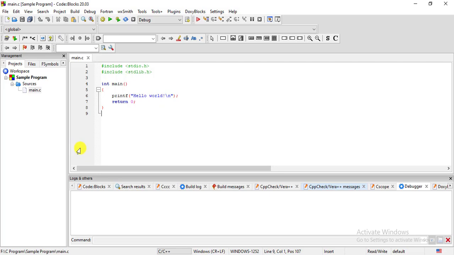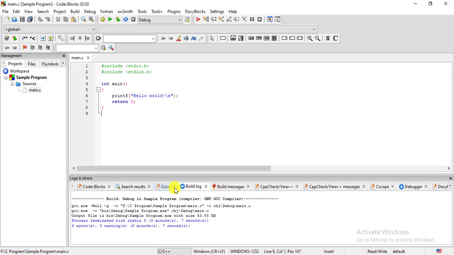After writing a C program, we need to compile the code first. Compilation checks if there are any syntactical errors in our code. In the CodeBlocks IDE, to compile our program, we need to use this option. It is build. So now compilation is completed, and here you can see 0 errors and 0 warnings in our code. So after compilation, we need to execute our code.